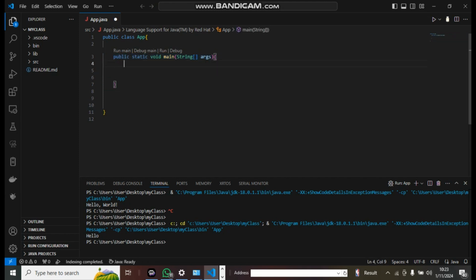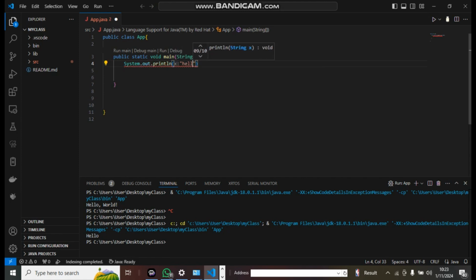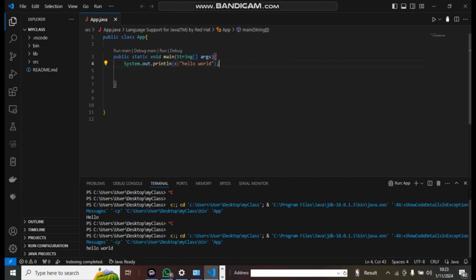We do so by using the term System.out.println. Then you write what you want it to print. Let's say you want it to print hello world. Then we have to terminate our statement using the semicolon. Then run. As we wrote there, it's just going to print hello world.